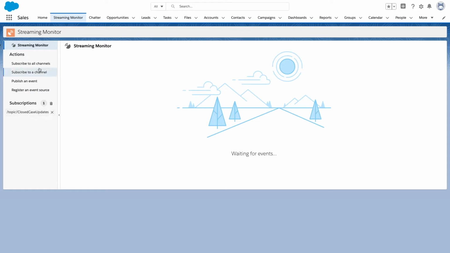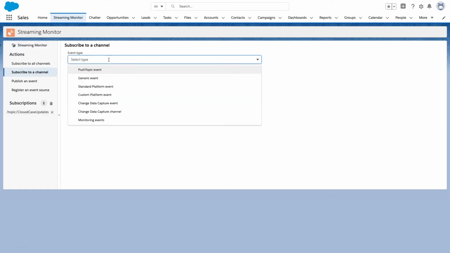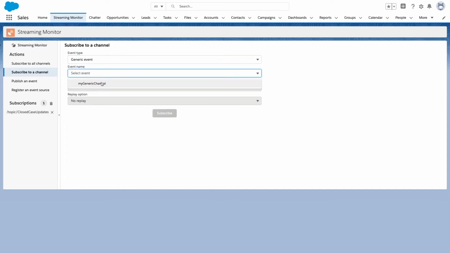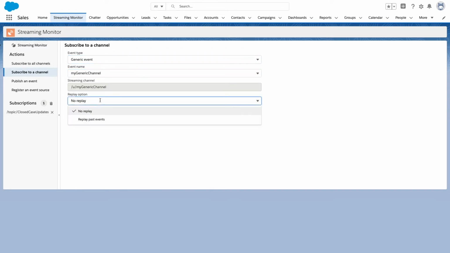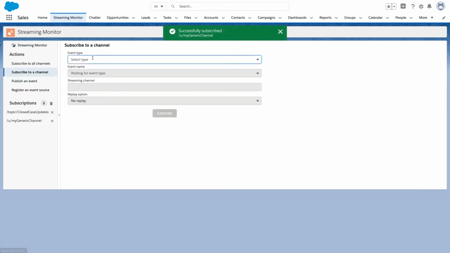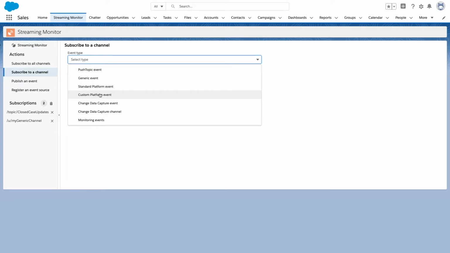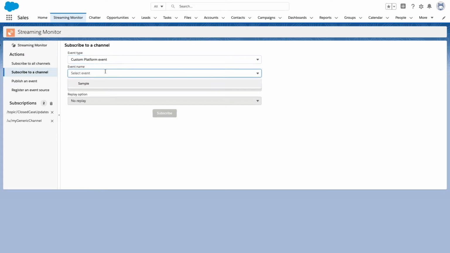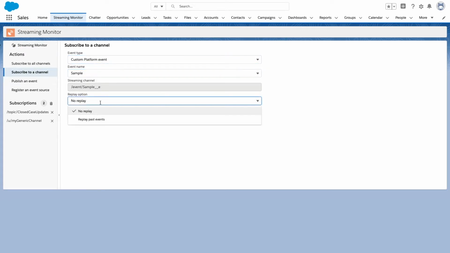I'm going to continue, and I'm going to add several more channels. So I'm going to pick different event types. Here I'm looking at generic events, also replay all. Normally there's also no events for a specific channel. Let me continue to add some. Now I'm going to move to a custom platform event. And for this one, I know that I have a couple of past events that are going to be replayed.